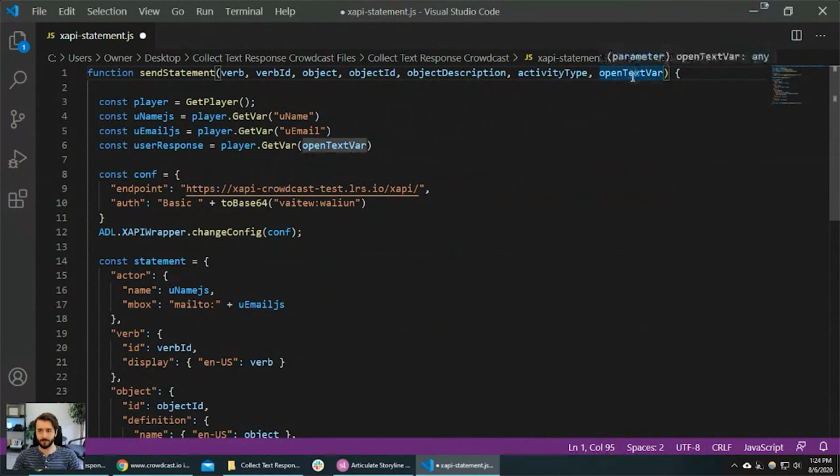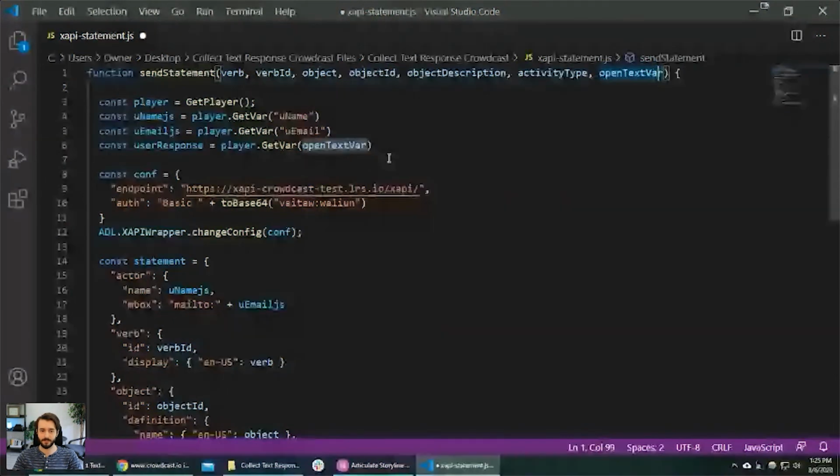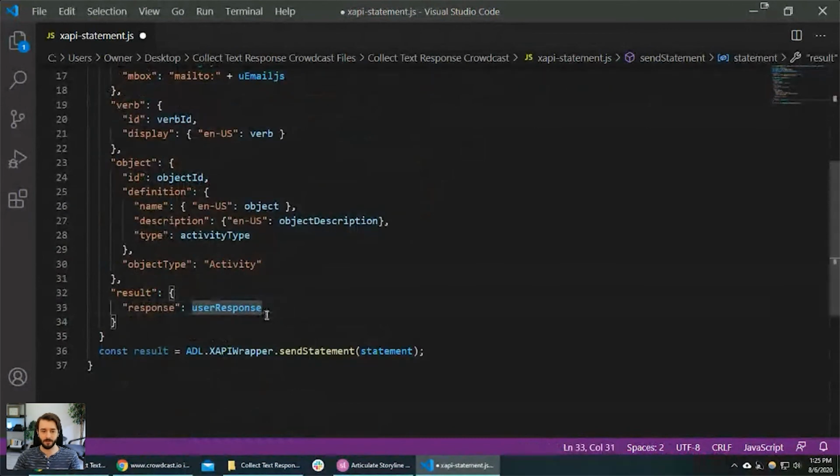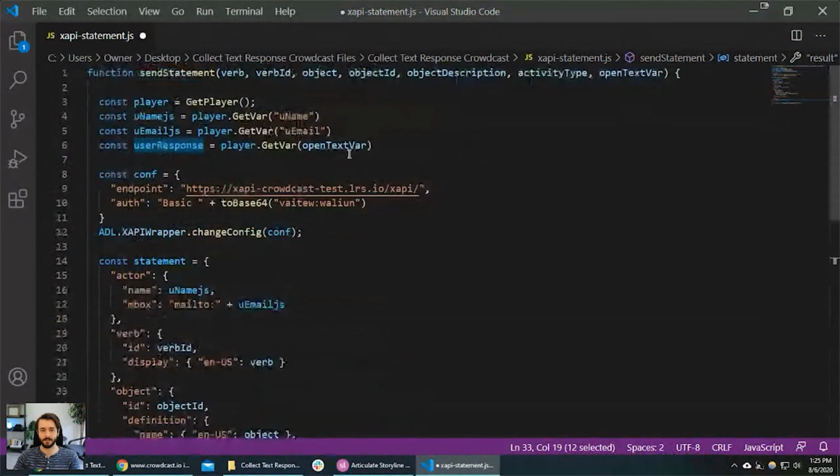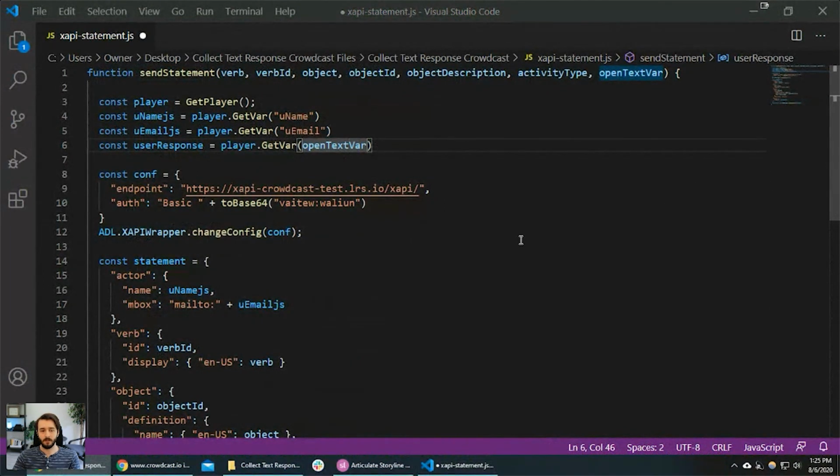Okay, so is everyone there with that? Writing this open text var, make sure it's spelled exactly the same, and put that between the parentheses for where we're doing this player.getVar to set this user response variable. And we don't need to change anything down here because, again, that variable will be set based off of whatever Storyline variable we pass to it. Okay, cool. So we'll go ahead and move on here.